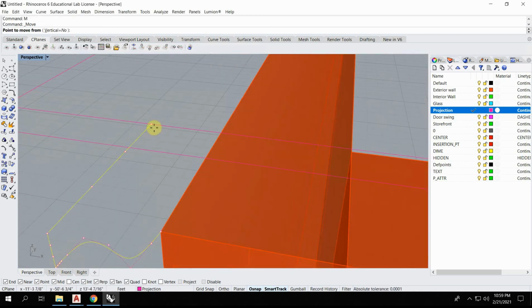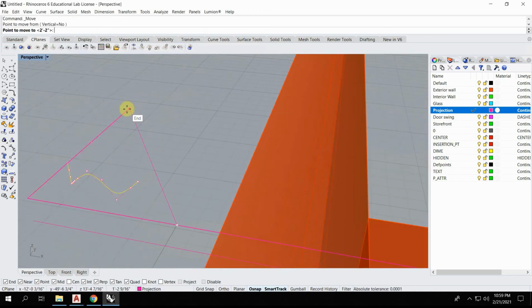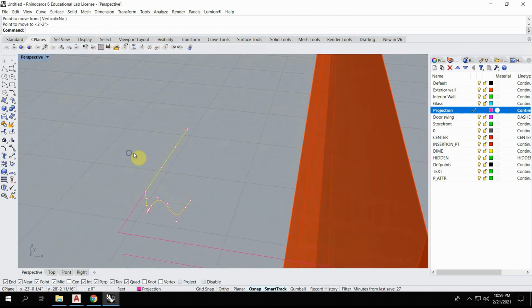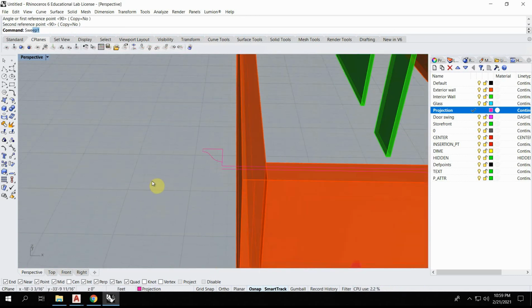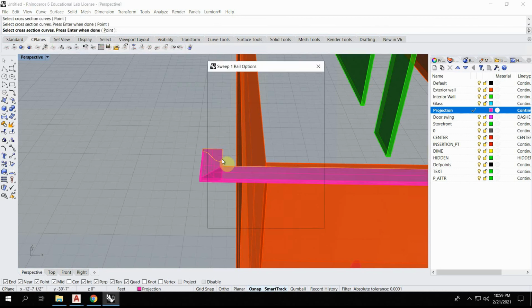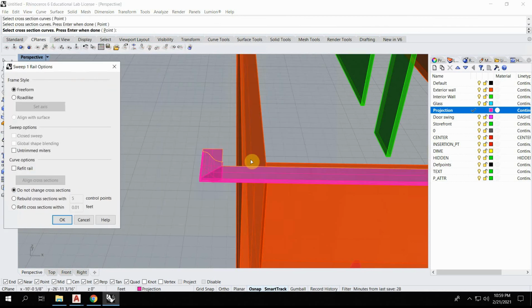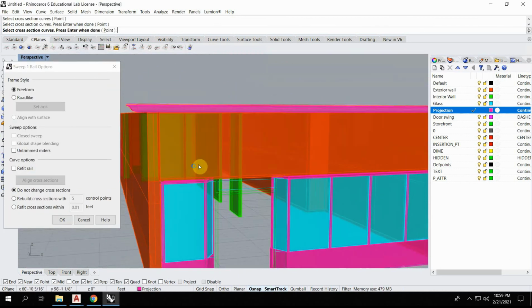I'm going to take this piece, move it over to my ending over here, and I'm going to rotate this, rotate, and I just want it to be 90. Great, so let's try that again. Sweep 1, select my rail as this piece, select cross-section, select that, hit enter. And let's just preview this and see if that looks like I want it to look.